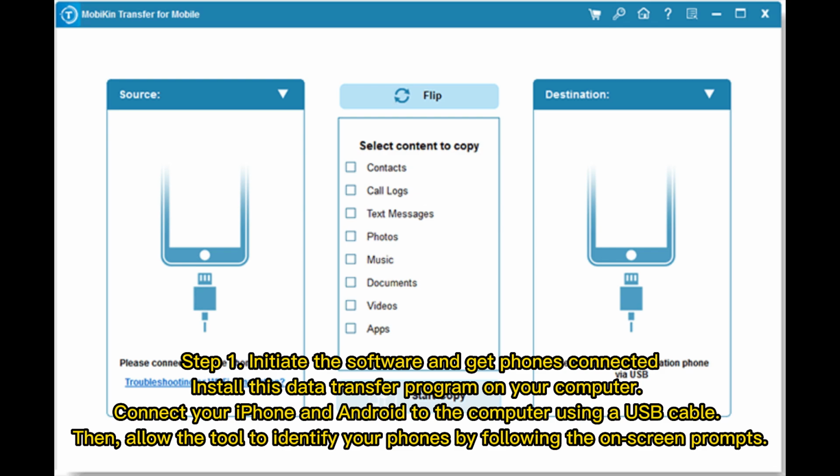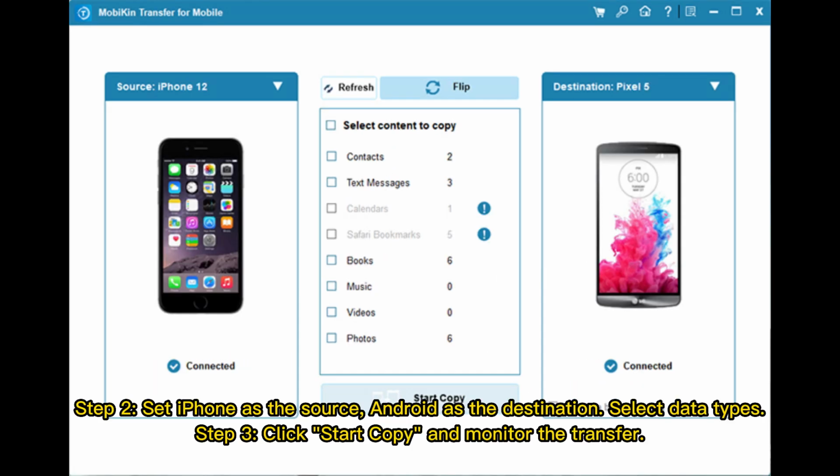Install this data transfer program on your computer. Connect your iPhone and Android to the computer using a USB cable. Then, allow the tool to identify your phones by following the on-screen prompts. Step 2. Set iPhone as the source, Android as the destination. Select data types. Step 3. Click Start Copy and monitor the transfer.